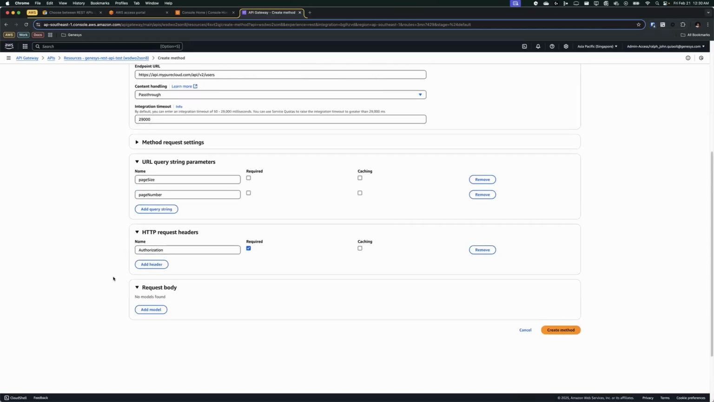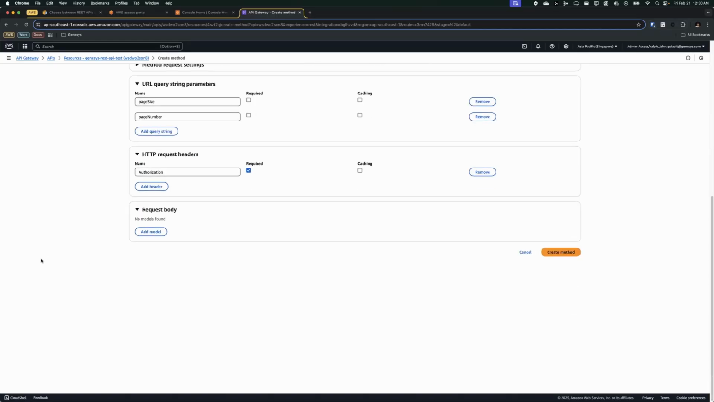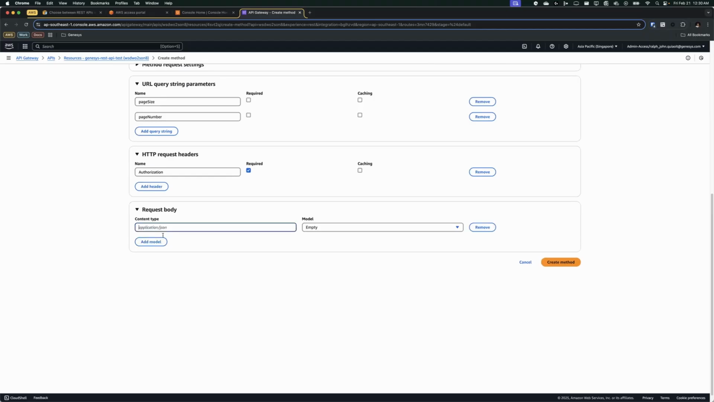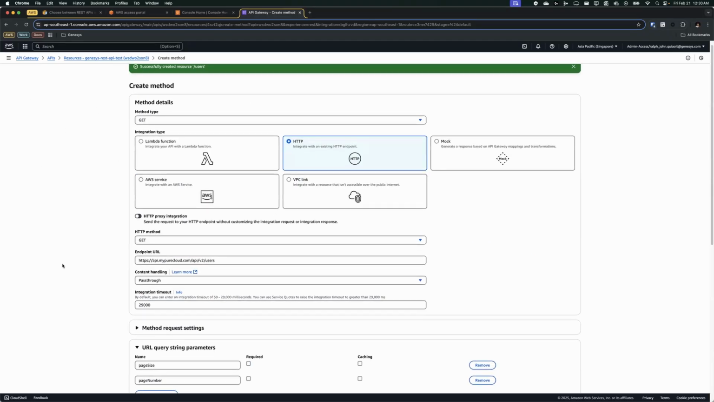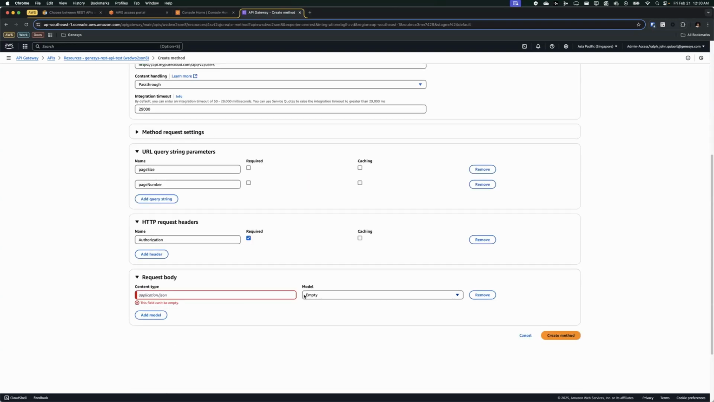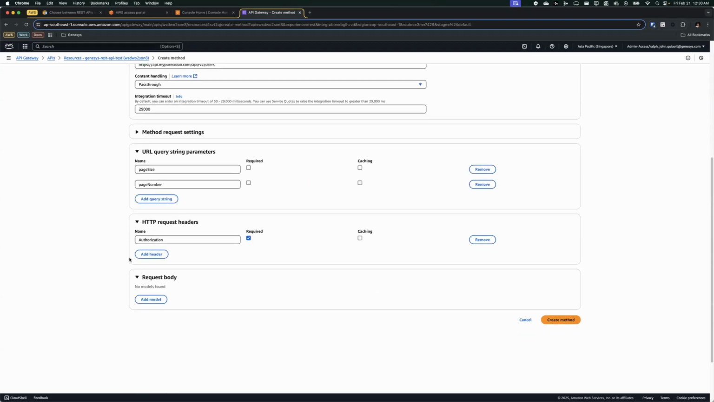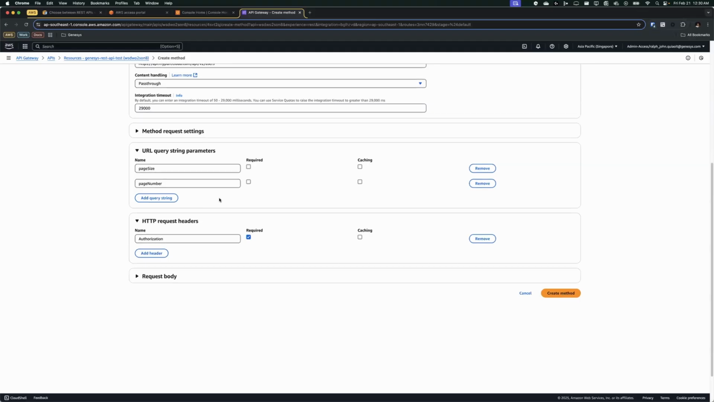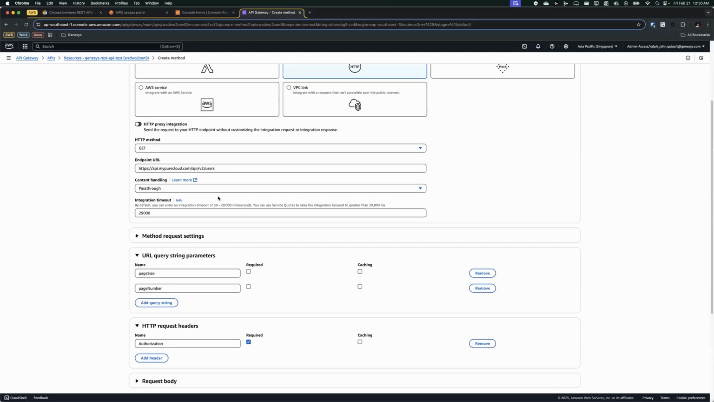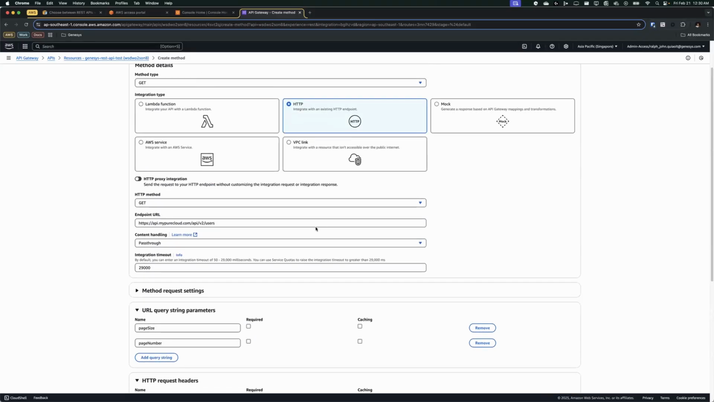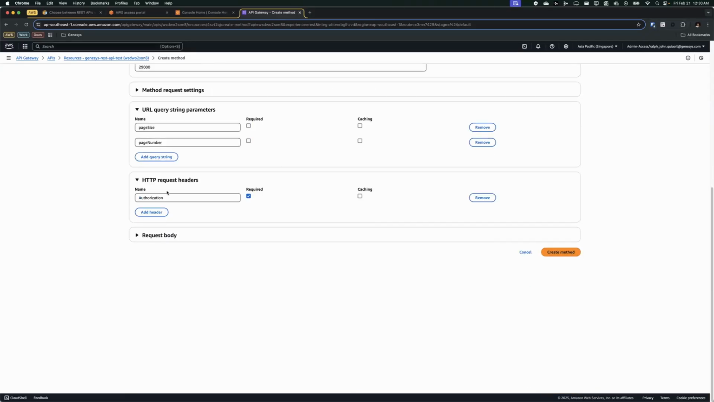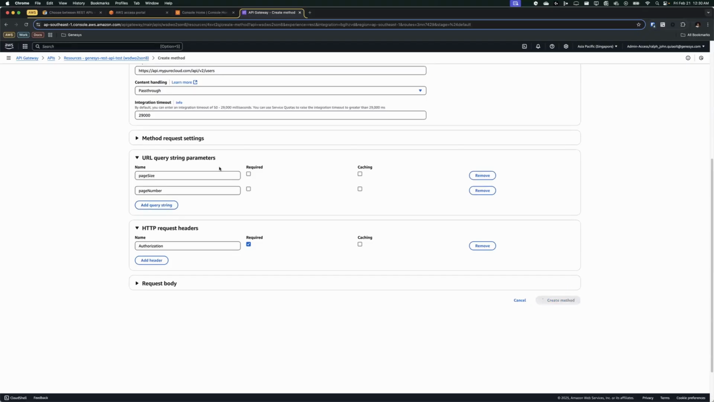And for the request body, you can also set this up if you need to input some body. You can add some models, and you can define the models in the REST API gateway menu. Since we won't be needing this, let's just remove this one. And make sure that everything is correct. And once you're done checking, you can just create the method.